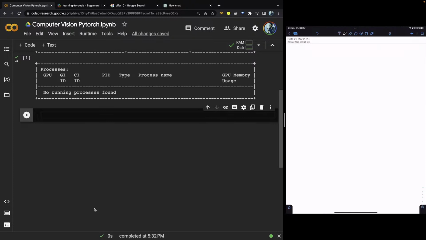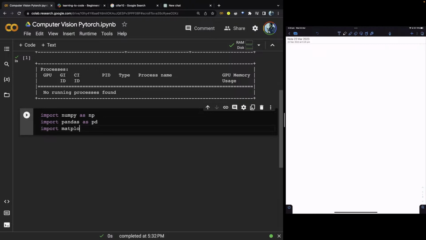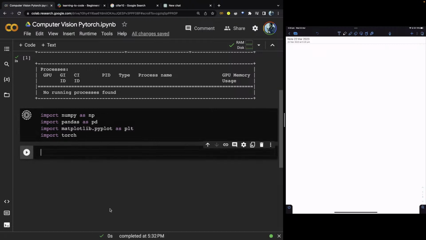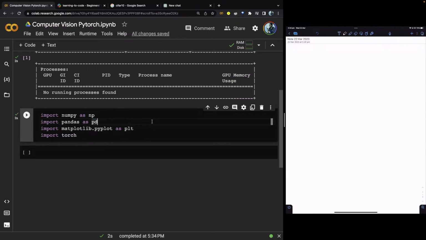So I'm going to import some normal Python libraries. Import numpy as np, import pandas as pd, import matplotlib.pyplot as plt. Then what else? Let's use torch. Okay, maybe before going there, let me explain the problem and then we will dive into programming.